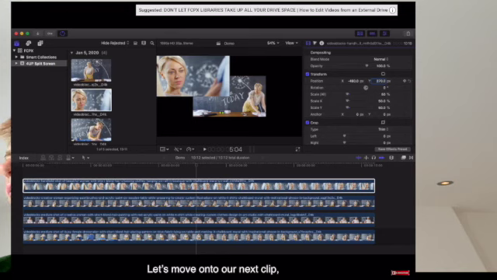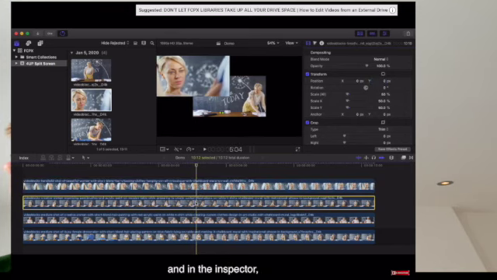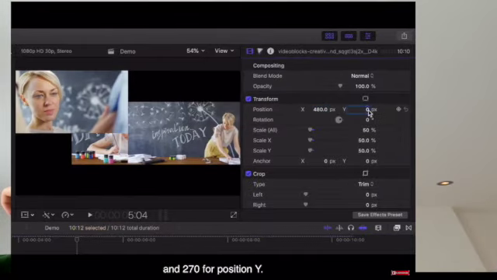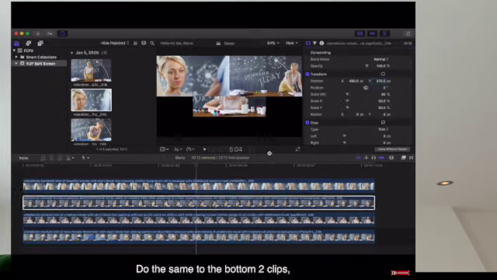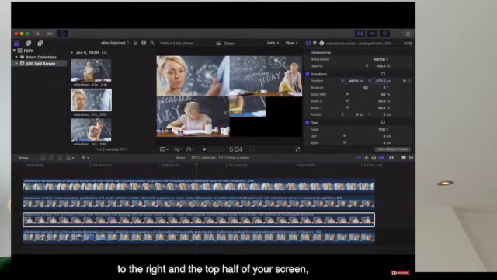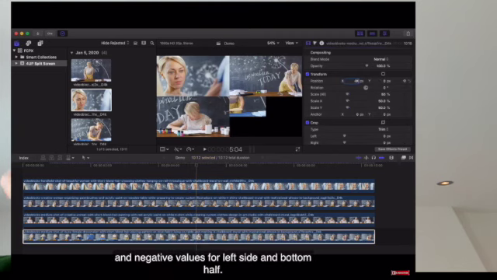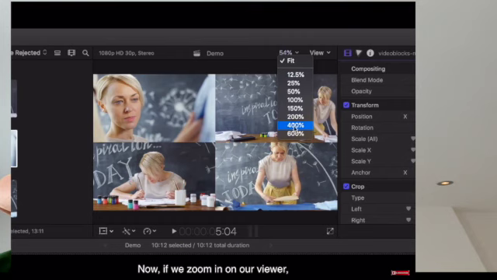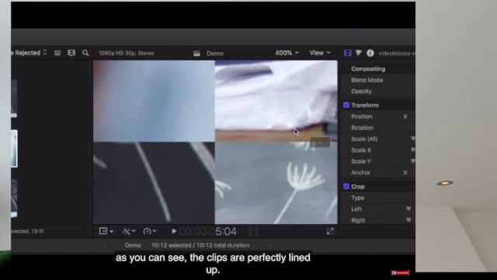Let's move on to the next clip and place it in the top right corner. Select the second clip, and in the inspector, enter 480 for the position X value and 270 for position Y. Do the same to the bottom 2 clips, entering positive values to move your clips to the right and to the top half of your screen, and negative values for left side and bottom half. Now, if we zoom in on our viewer, as you can see, the clips are perfectly lined up.